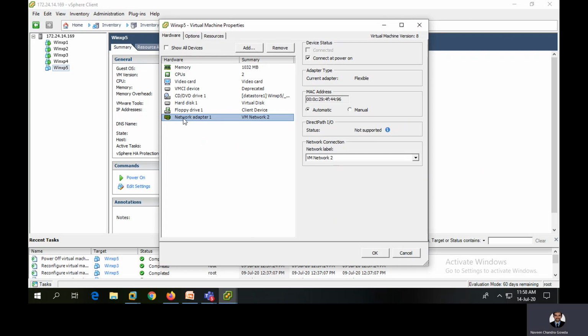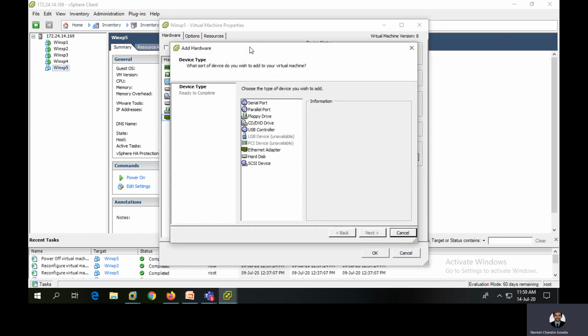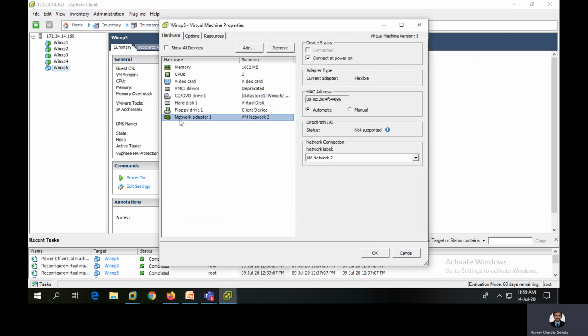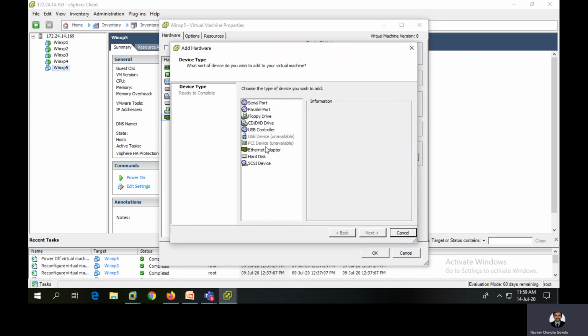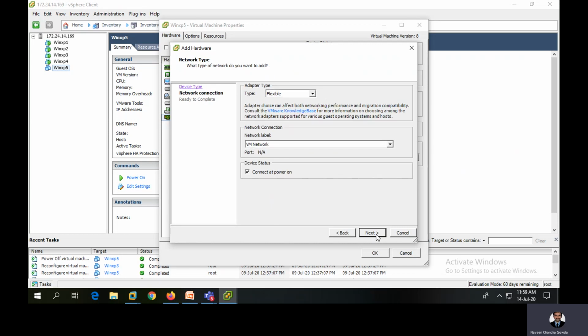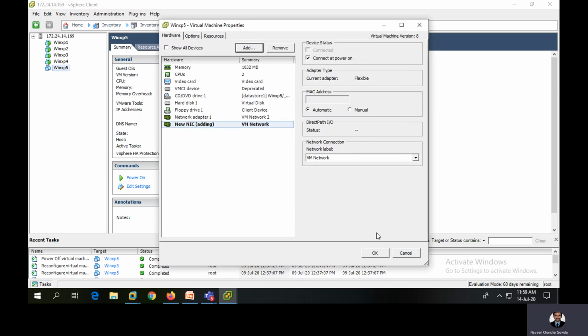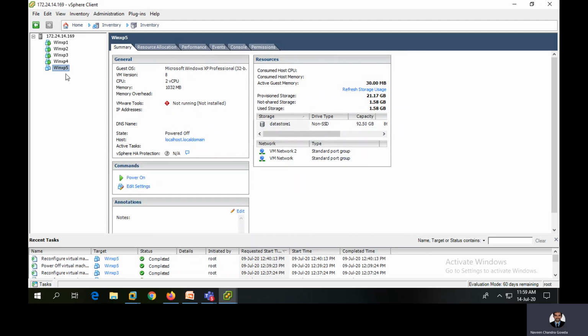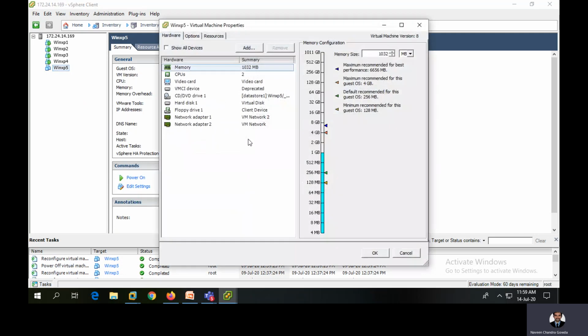For that, click on this network adapter 1, click on add, and from this select the Ethernet adapter. Select Ethernet adapter and just go to next and finish. As soon as you do that, you can see here there will be two adapters. I'll just give okay. Again, if I go to edit settings, observe here, there will be two adapters, which are network adapter 1 and network adapter 2.